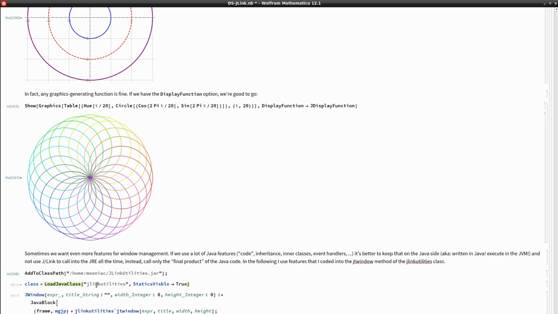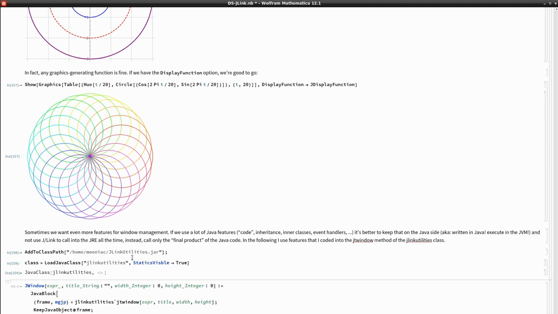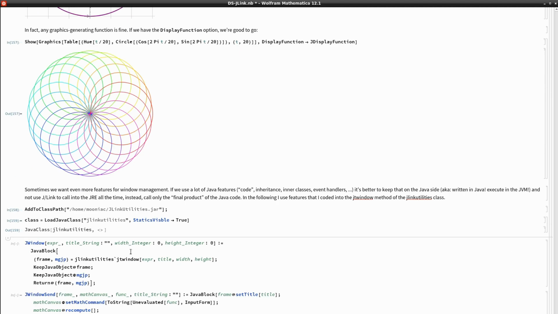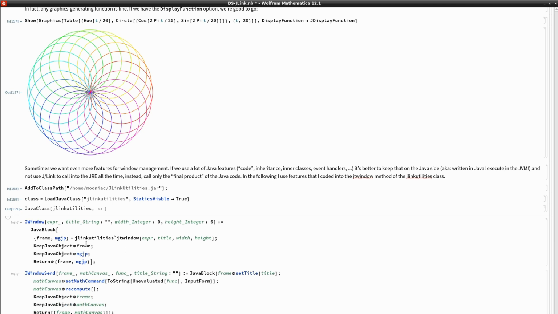Next, I need to load it. The class is called J-link utilities, and it's a static class, so I have to call load Java class, and I want the statics to be visible. That's an option that we have in load Java class. It's not particularly important at this point. I just find it very handy. And now I have two functions. I call them JWindow and JWindow send.